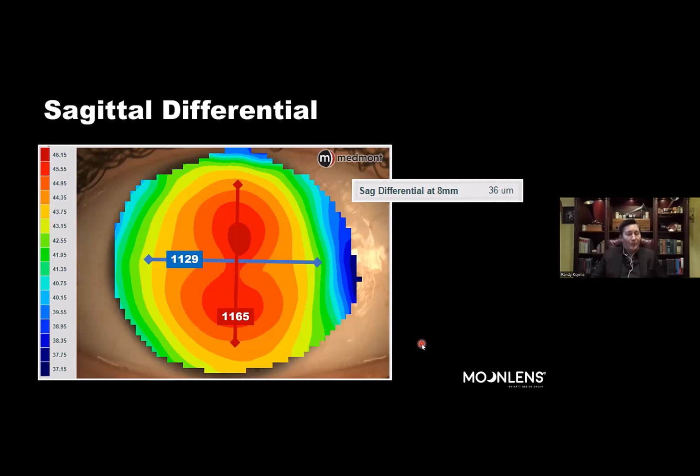Now, what does that mean to you? Well, when your sagittal differential is 30 microns or greater, that's typically the point where a symmetric non-toric landing lens starts to perform a little bit wonky. It's not as ideal as you would like it. You might see more rocking of the lens back and forth across that steep meridian. You might see a lens that's moving more, that's decentering more, that isn't creating the comfort and the effect. So at 30 microns, that's where the Moon Lens is going to choose a toric landing.